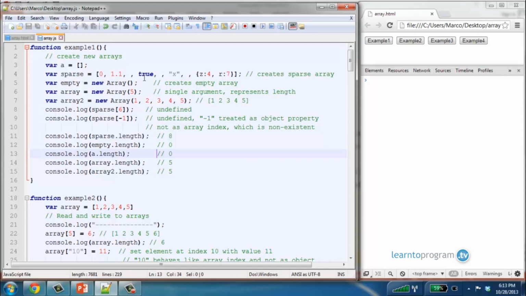So for example, if you want to access a non-existing element in the sparse array, you try to access the sixth element. It's actually the 7th element with the 6th index. That will return undefined. For the next one, if you try to read from an invalid index, -1 will get converted into a string, and will be treated as an object property, not as an array index, which is non-existent, so it will also return undefined.